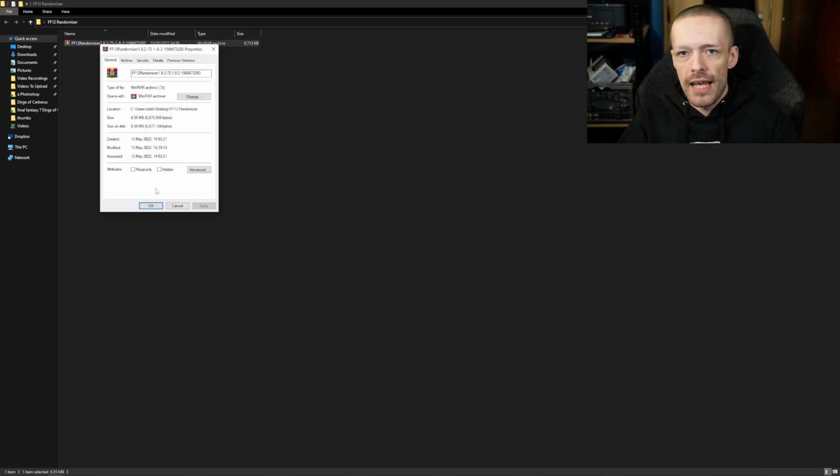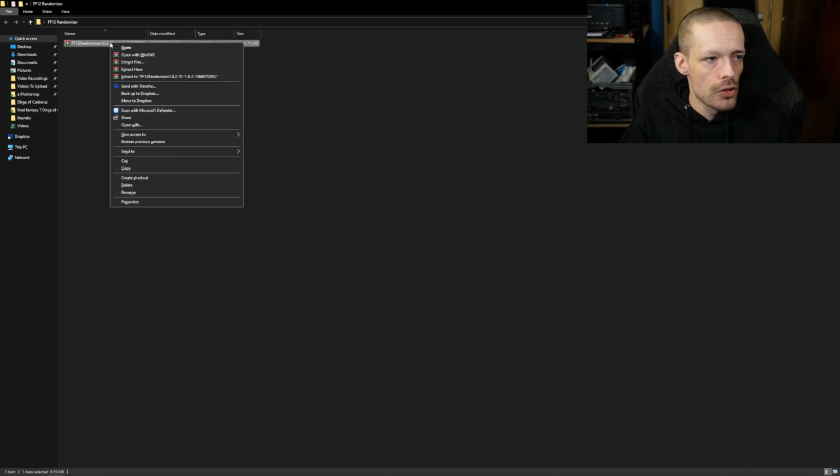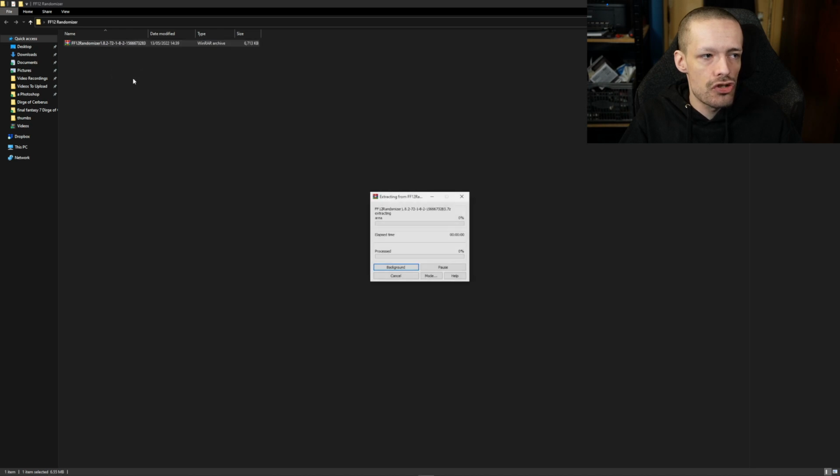Now, with Windows 10, Windows 11, all that, whenever you download a file, chances are it is going to be blocked. So what you need to do is load up properties, and then at the very bottom of properties, there will be a little tick box that says unblock. Simply tick that box and then hit apply and you are done. Once you've done that, all you then need to do is extract the files. So simply right click, extract to wherever you want them to go.